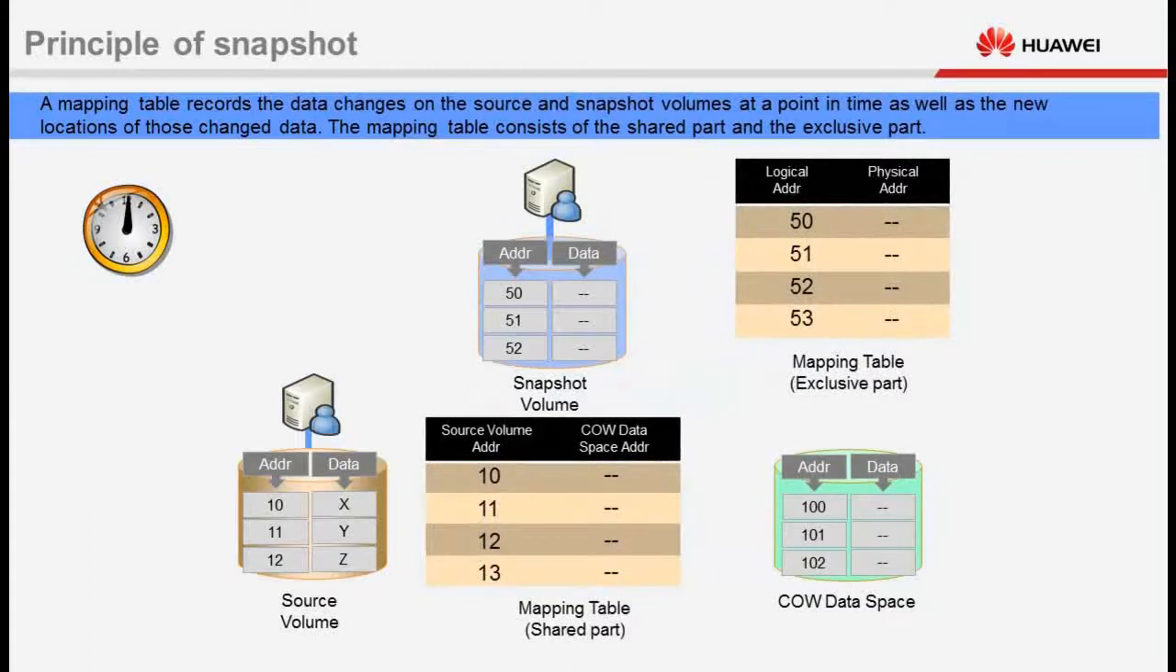Saved in the COW data space, the shared part records the mapping between the COW data and its location when data is written to the source volume. Saved in the snapshot volume, the exclusive part records the mapping between the data generated on the source volume and the location of such data on the snapshot volume.